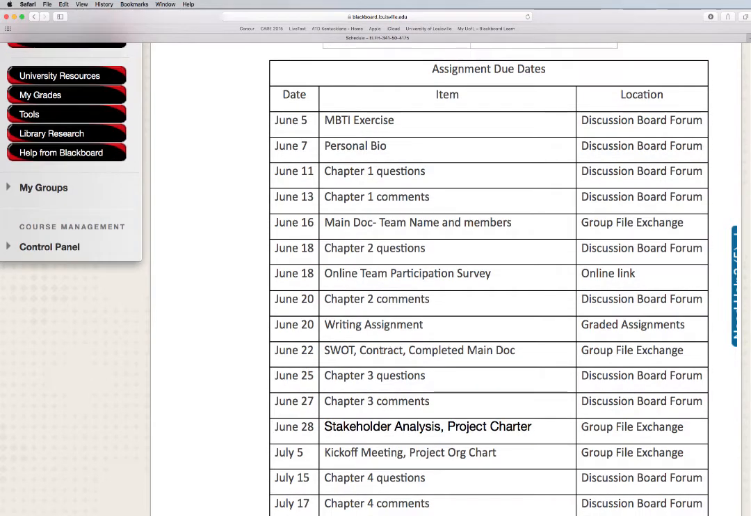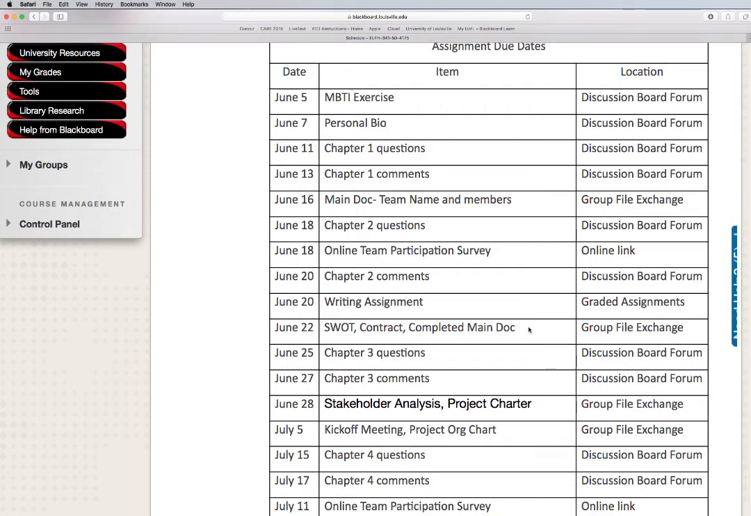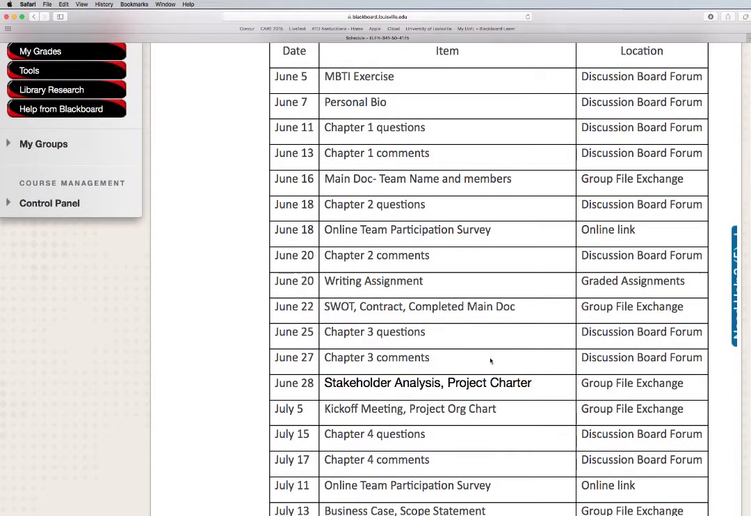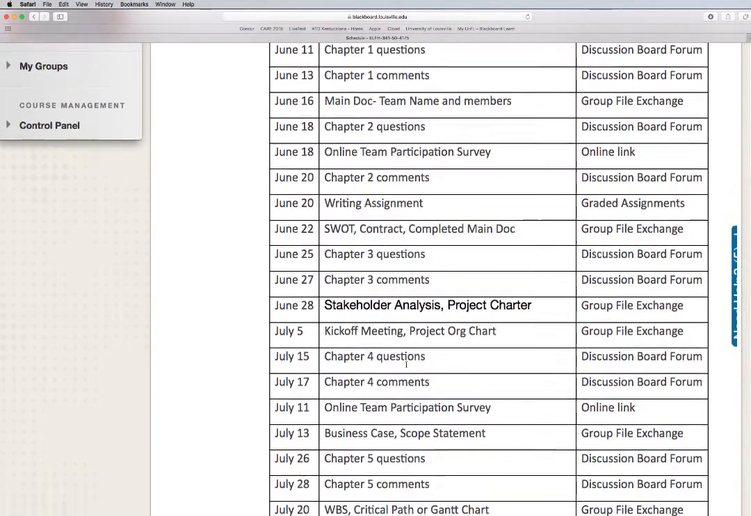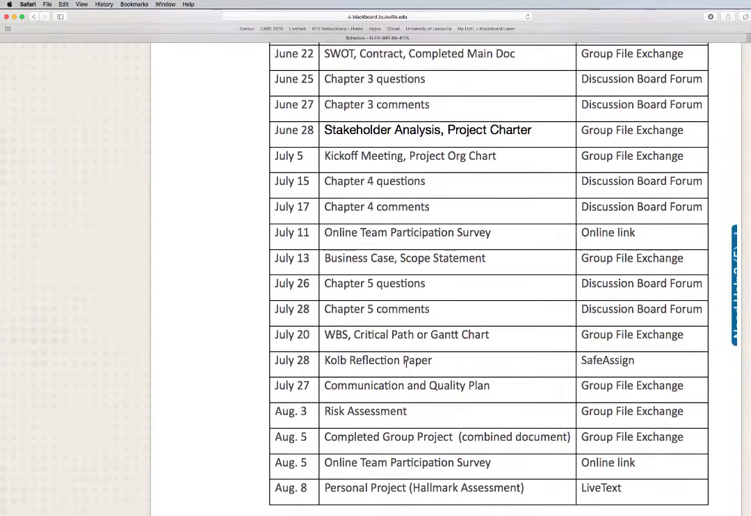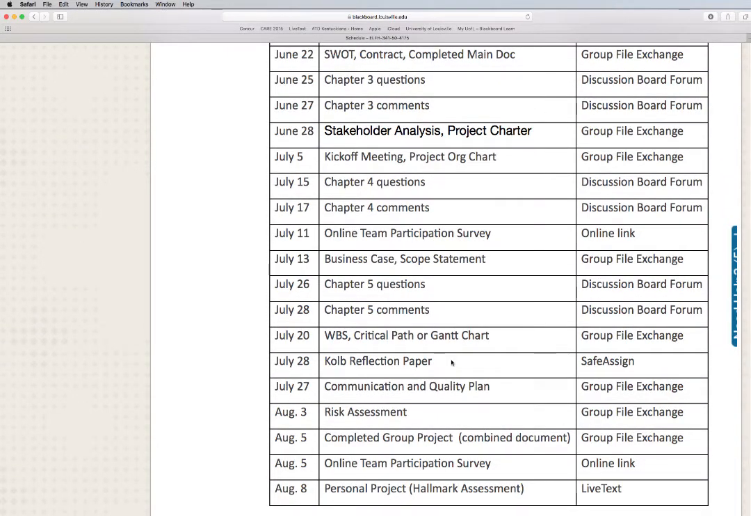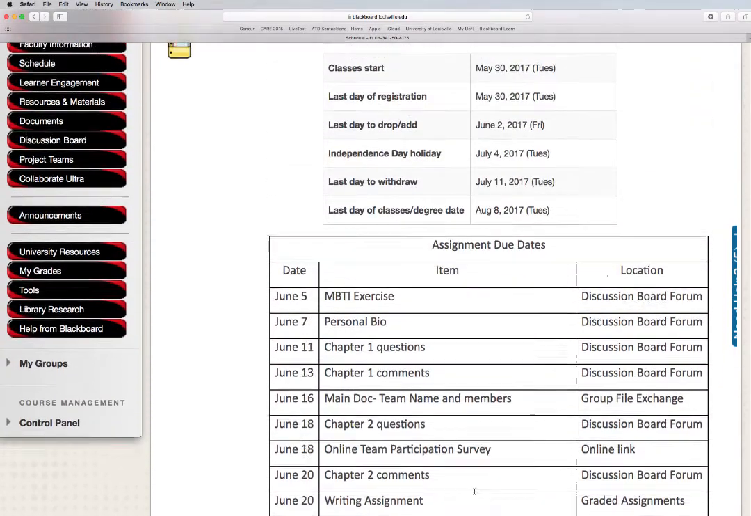And then the rest of these are the project management elements themselves on the group file exchange, questions on the discussion board forums. And then finally, you'll have a Kolb reflection paper due the 28th. Your final project will be 1 file, and that'll be due August 5th. And then your final participation survey, and then your Hallmark assessment, which is a personal project. So that's what the schedule looks like.